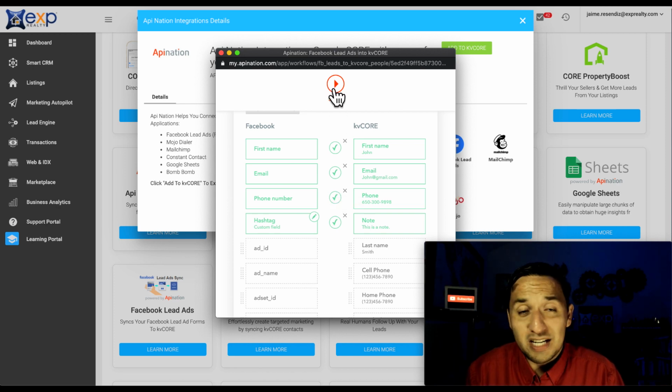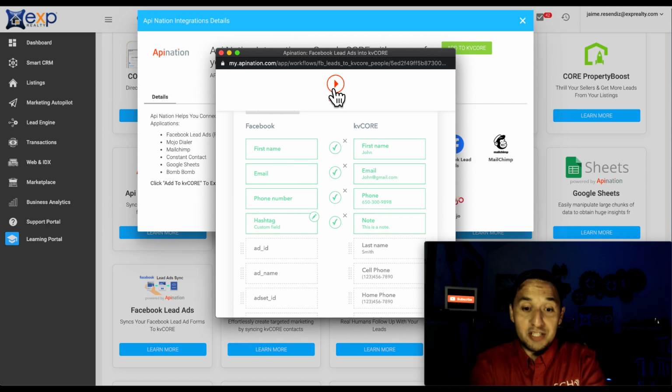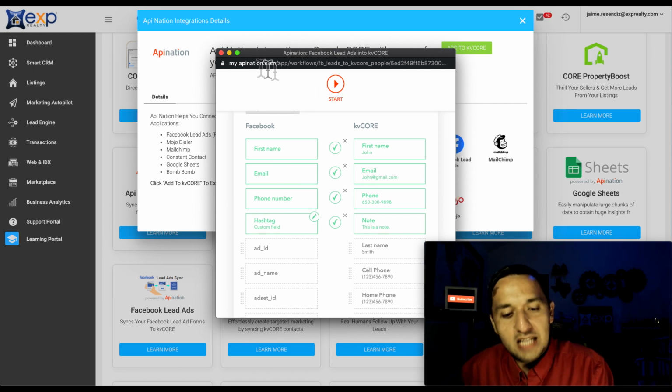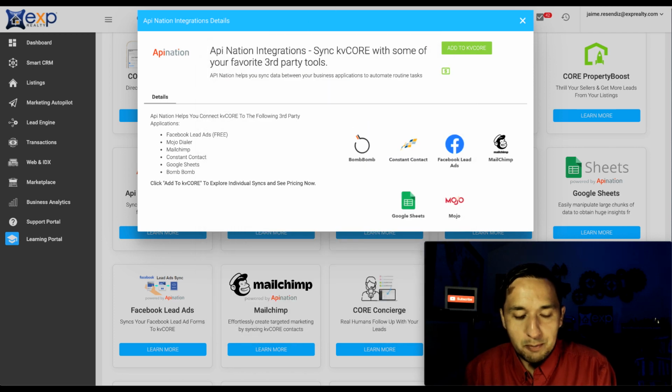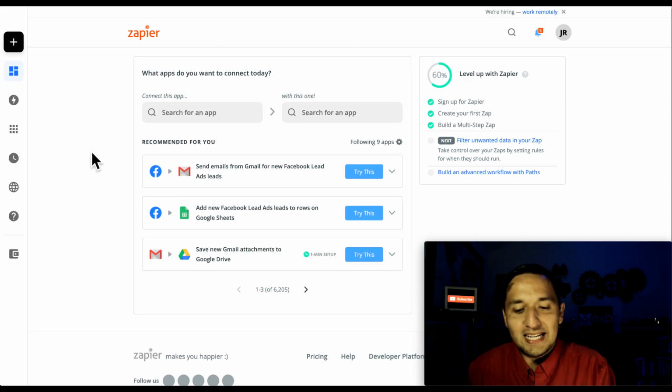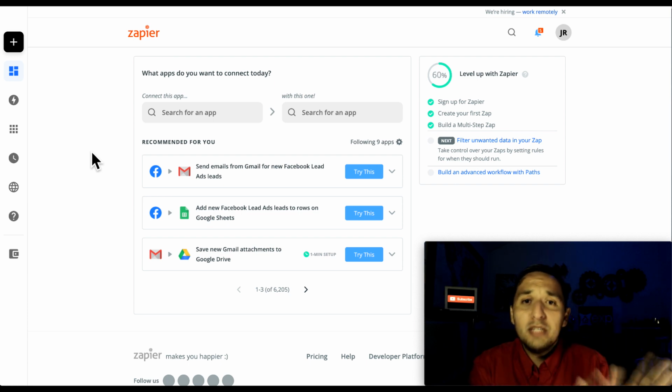Now, I'm not going to press start because I actually have this connected another way, which is what I'm going to show you right now, and that's through Zapier. Let's head over to Zapier real quick, and then we're going to break it down even further. All right, so that was KV Core.